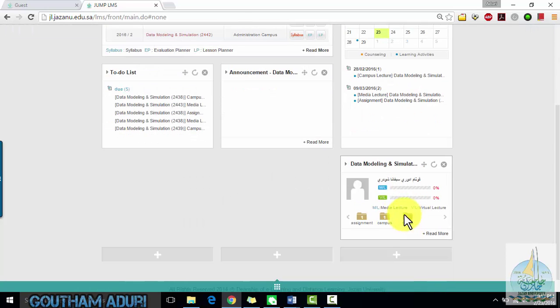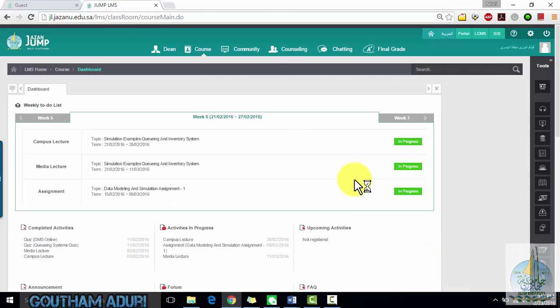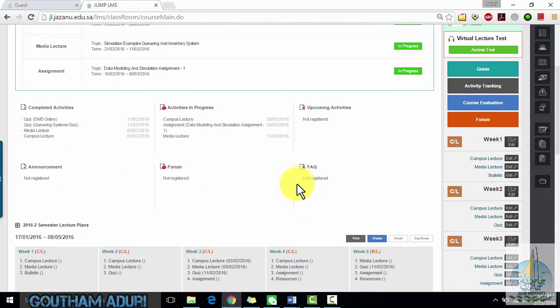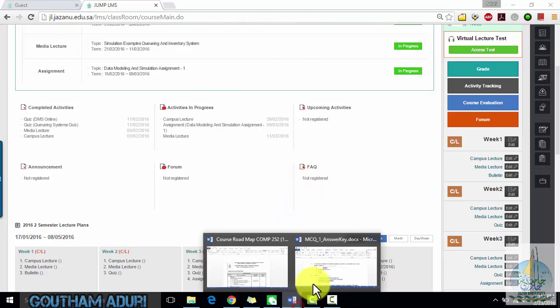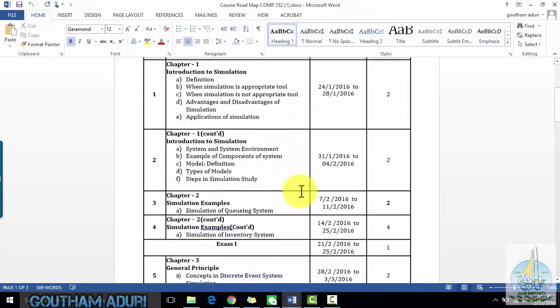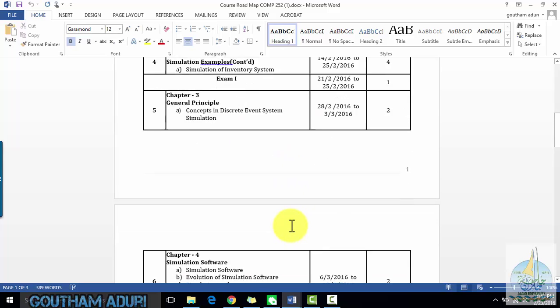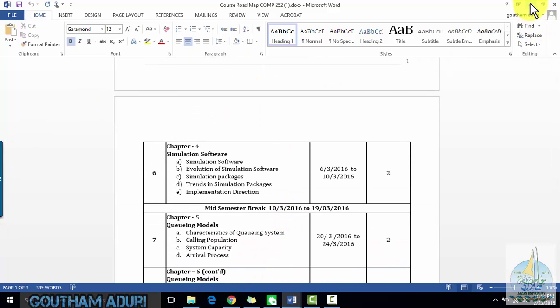For this section, you can see the media lecture is 0%, and the classroom lecture, virtual classroom lecture is 0%, and assignment 1, campus lecture, media lecture is there. You can just click on read more. Here, based on this course roadmap, whatever courses you're teaching, do it according to the week.